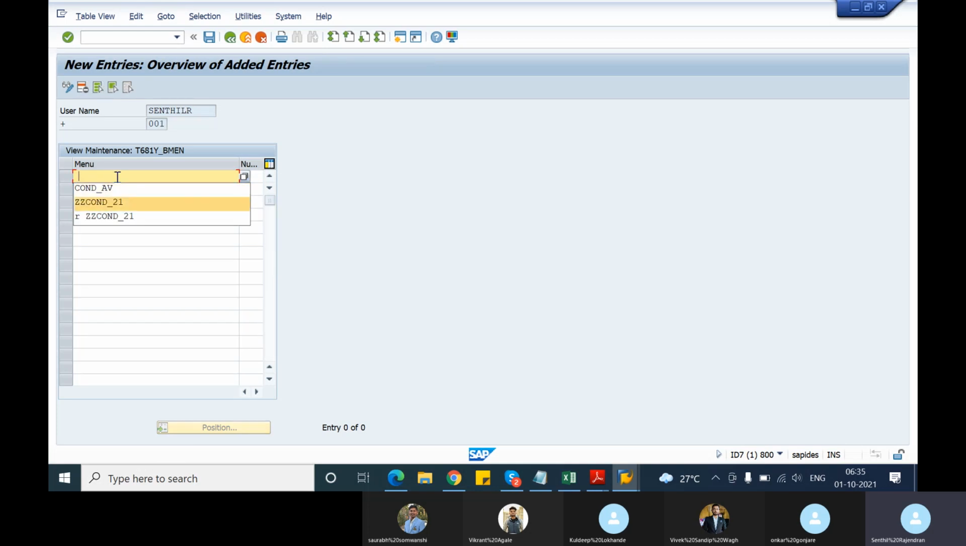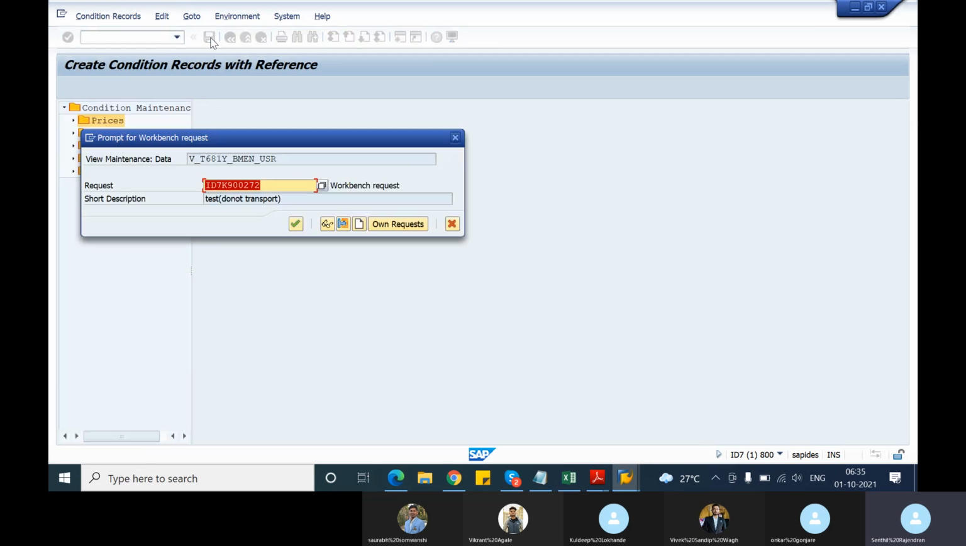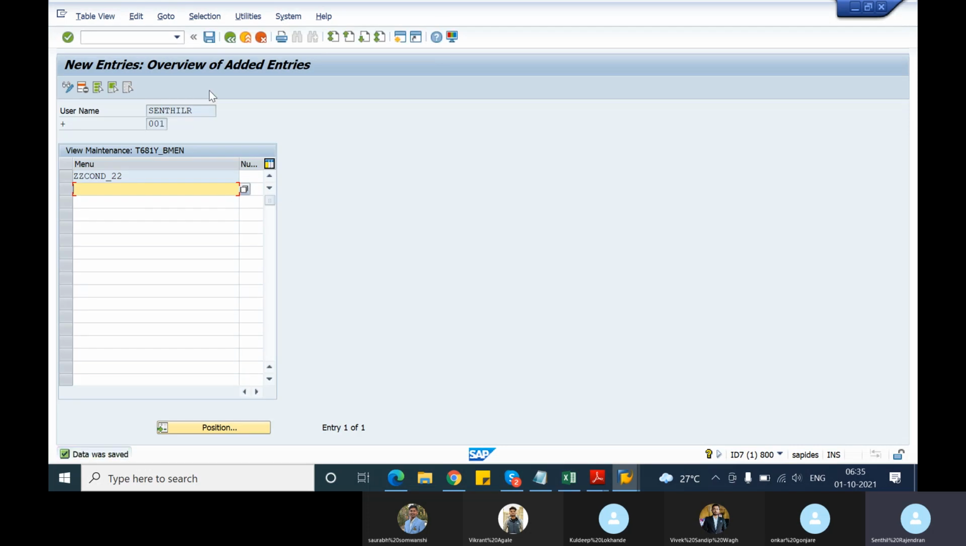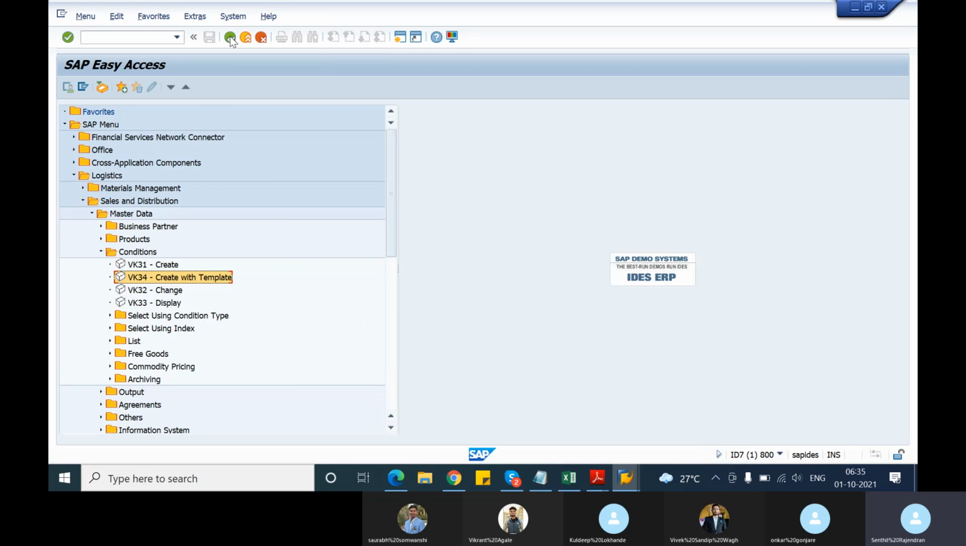So you can create, for example, 22. I created one more area menu and I have assigned it to my username. So you can save this. COND_AV is the standard area menu which displays this condition maintenance screen. Now I created my own area menu. So next time when it opens, it will open in that area menu. Let us see how it opens.